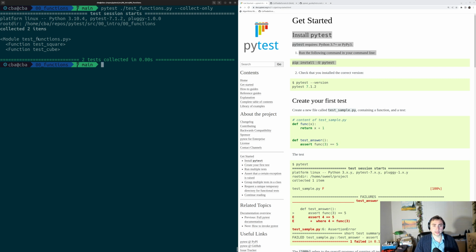So inside of the module testfunctions.py, it found these two test functions. So this function test_square and this function test_cube. But it doesn't actually execute these functions. It's just stopping after collection and then printing out this hierarchy.